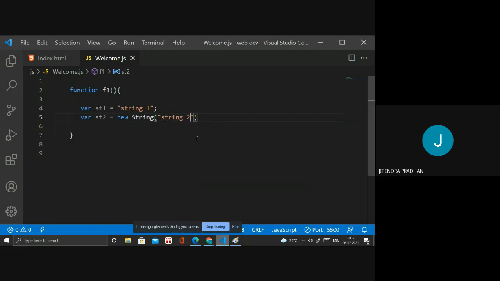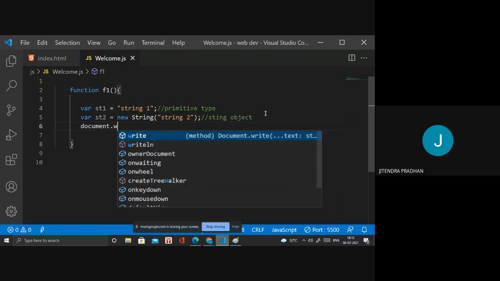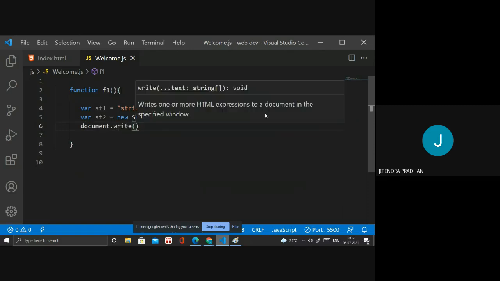So I want to print both of them. It's a string object made by the String object, and this one is a primitive, made by using the primitive type. That's the primitive type. I want to access that one using document.write, in which we access the value, and by using the text I will return it.